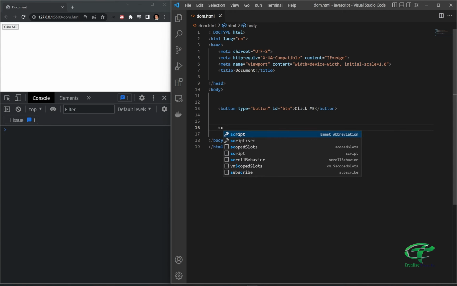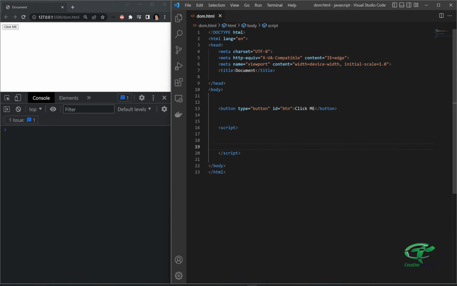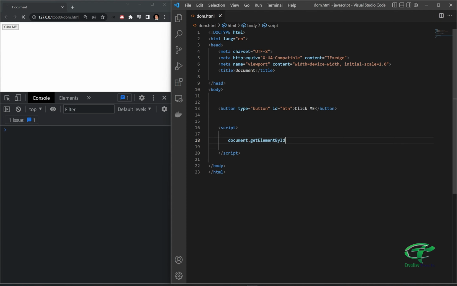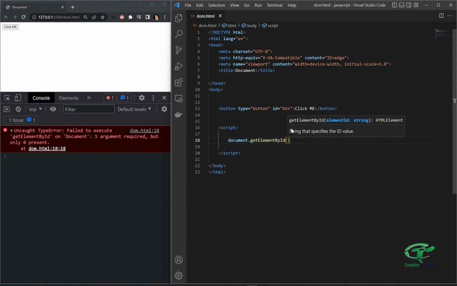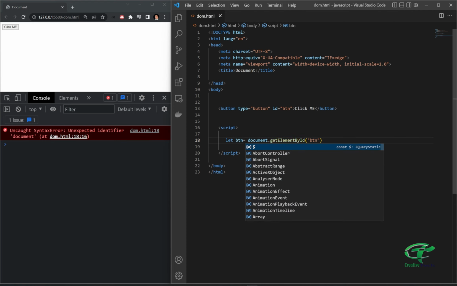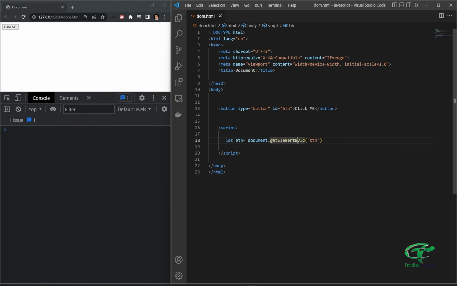So script, and how can we do that? So document dot getElementById. So we are getting an element by the ID. Which ID? This one, the btn. So btn, and now we need to assign it to a variable. So let btn, you can give any name to it. So btn is equal to document dot getElementById and this ID.